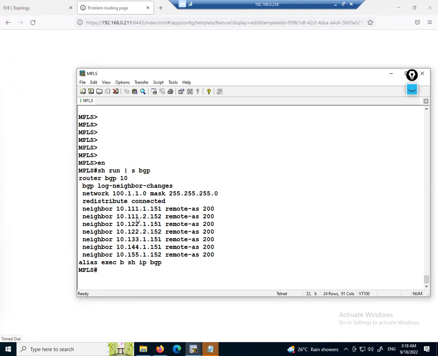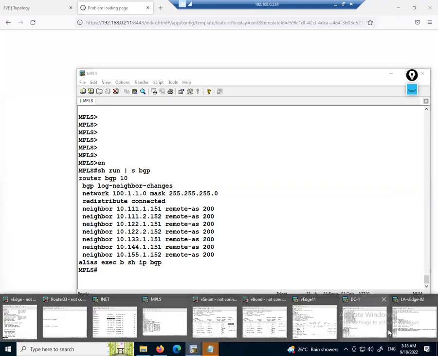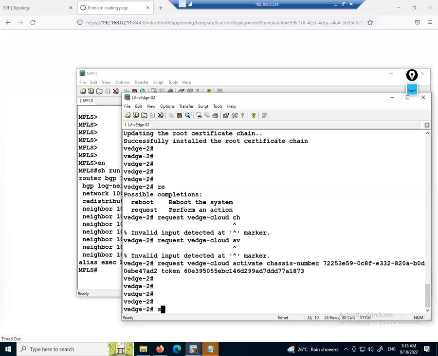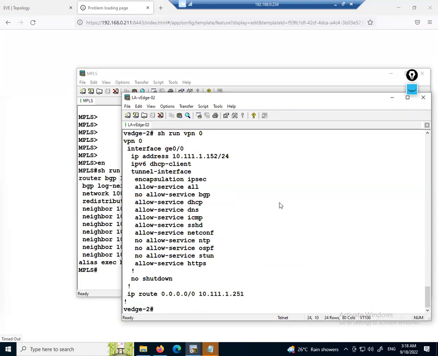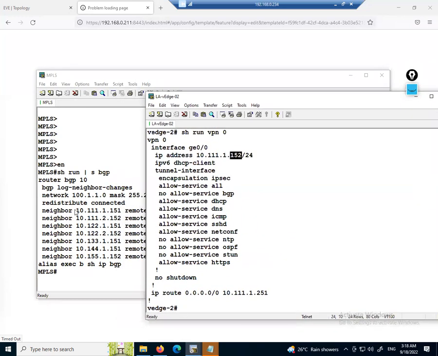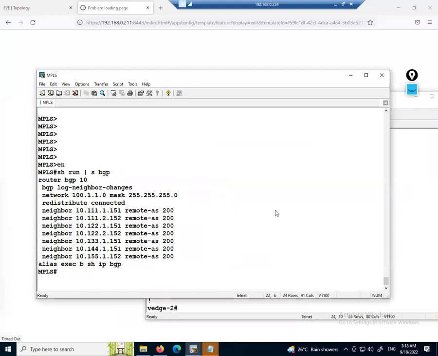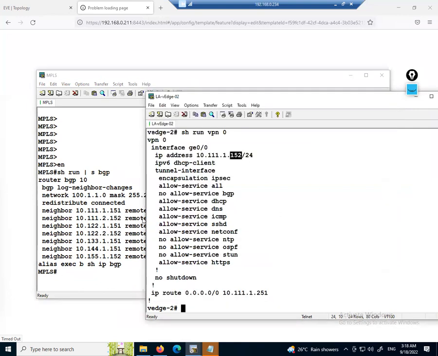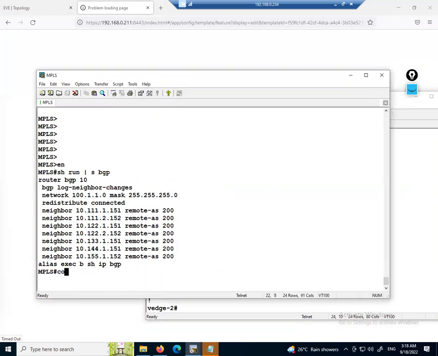But did I configure the IP address? What is the IP address I configured for LA2? Show run VPN 0. 152. See, it is not matching. It is not matching this IP. If I take this one, 10.11.1.151, here it is telling it is 152. So either I remove this, so we have to do some correction on the MPLS router. We go inside BGP router, BGP 10.